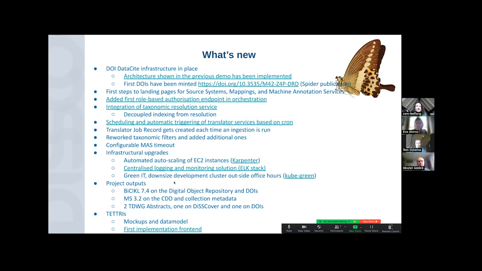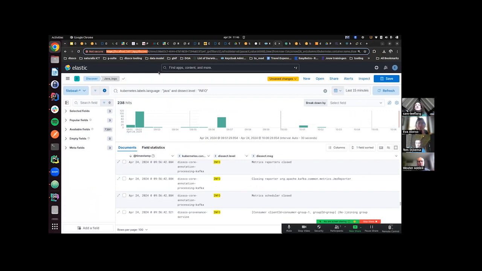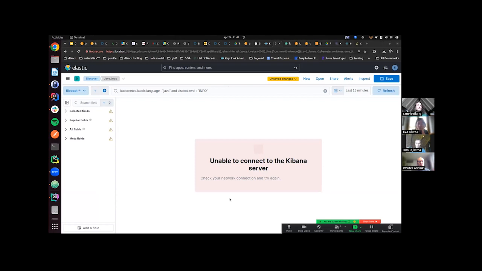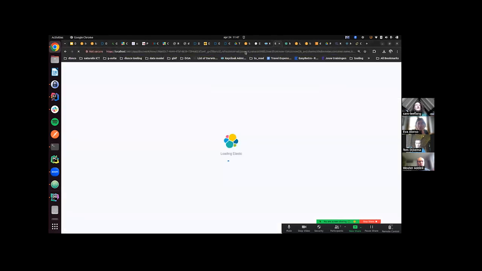One more thing before I let Tom show a bit of Tetris. We have centralized logging and monitoring. So we put some things in, and let's see. Hopefully, it's still active. And we're using the Elk stack for this because we were already using Elasticsearch for our applications anyway. Yeah, and I need to renew this connection. Let's see if my token still works.